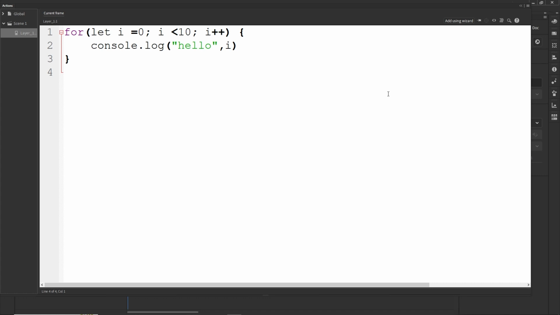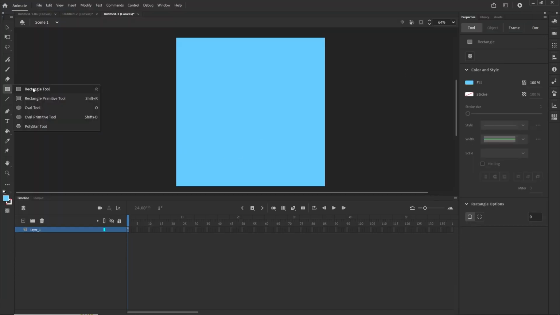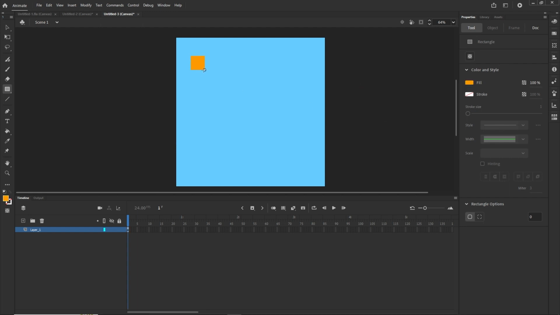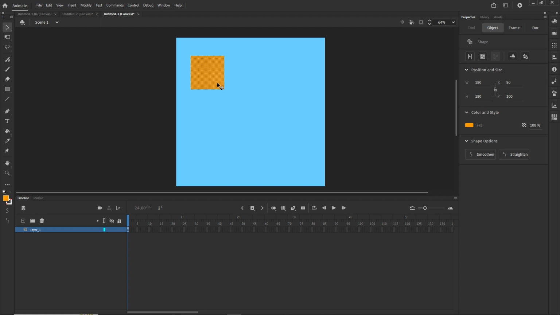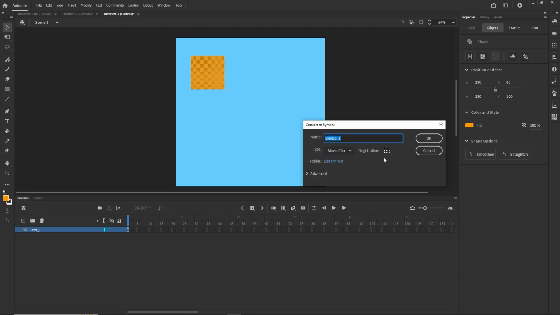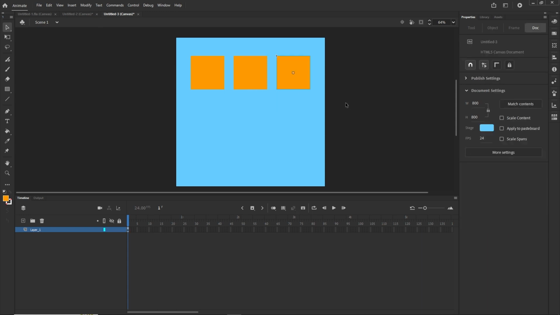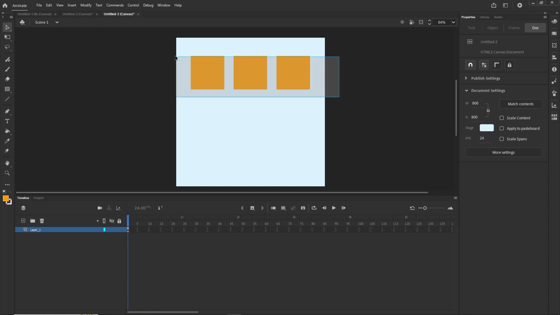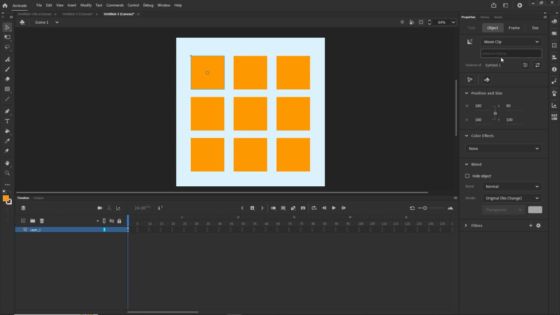Now let me show you something a little bit more practical, and I'm going to create some shapes. So I'm going to get a rectangle tool, and an orange color like so, and I'm going to create a shape like this. And I'm going to convert this shape to a symbol, so F8, and Symbol 1 is fine, make sure that it is a movie clip, and I'm going to duplicate it with Alt and Shift. Let me change the background a little bit because this doesn't look good, and I'm going to duplicate it like so and like so. And right now I'm going to create instance names.